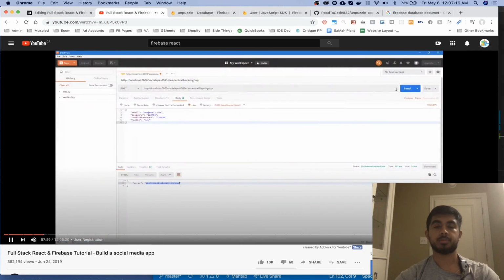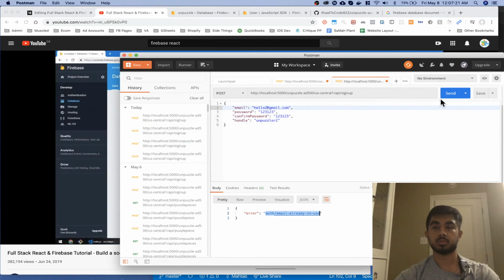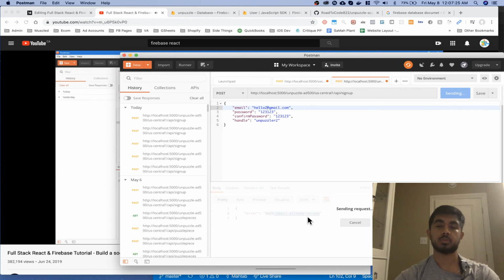Okay, so let's go to Postman again, let's send this request. Cool, email is already in use. Now, we haven't yet created a field for this. We need to create a document for our user whenever they register, so let's do that.